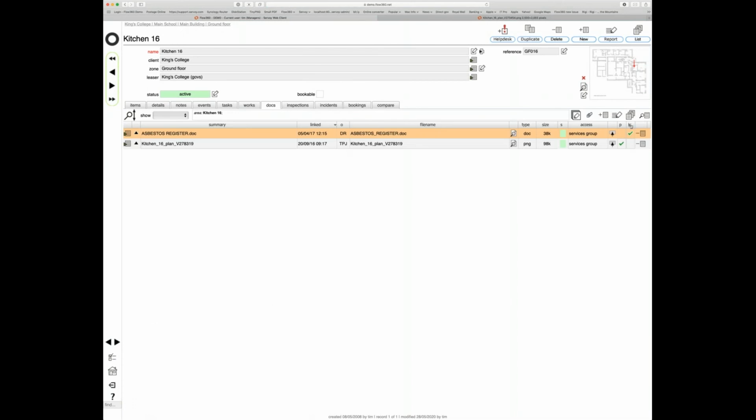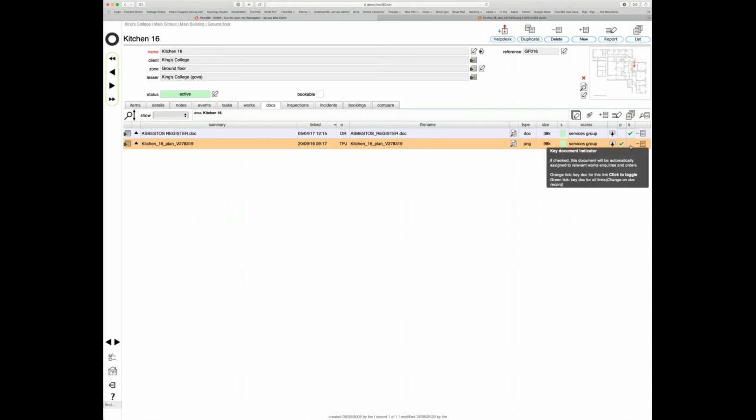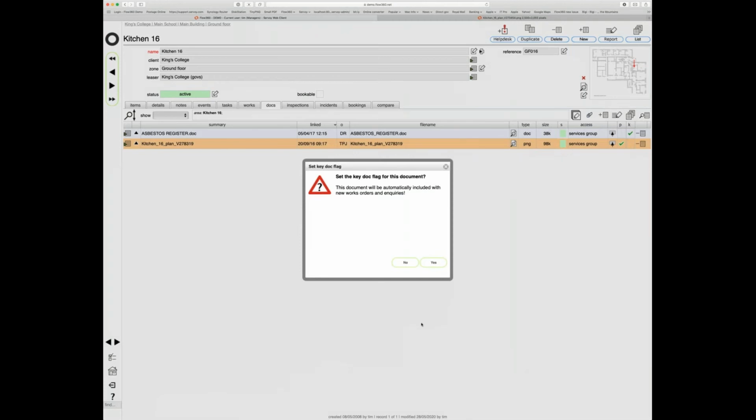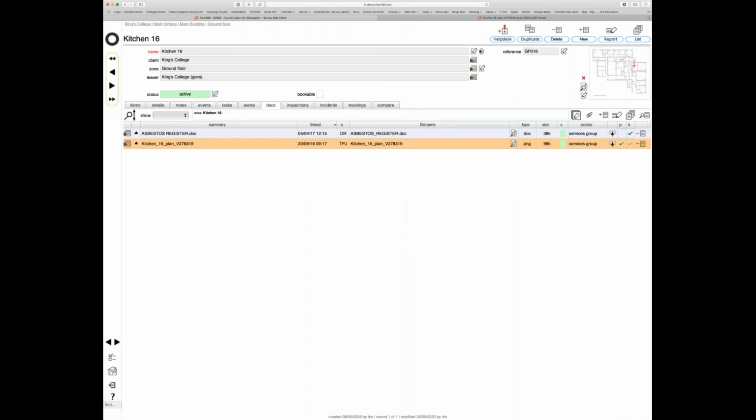And to give you an example, here is our kitchen plan. The K column in this list would indicate if it was a key document or not for this location. It's not currently for this location, but I can make it one by clicking in that column. Set the key document flag for this document, yes. And that shows up in orange. It shows up in orange to differentiate the fact that this is a key document specifically where it is attached to this location. But on the document record itself, it's not a key document globally.